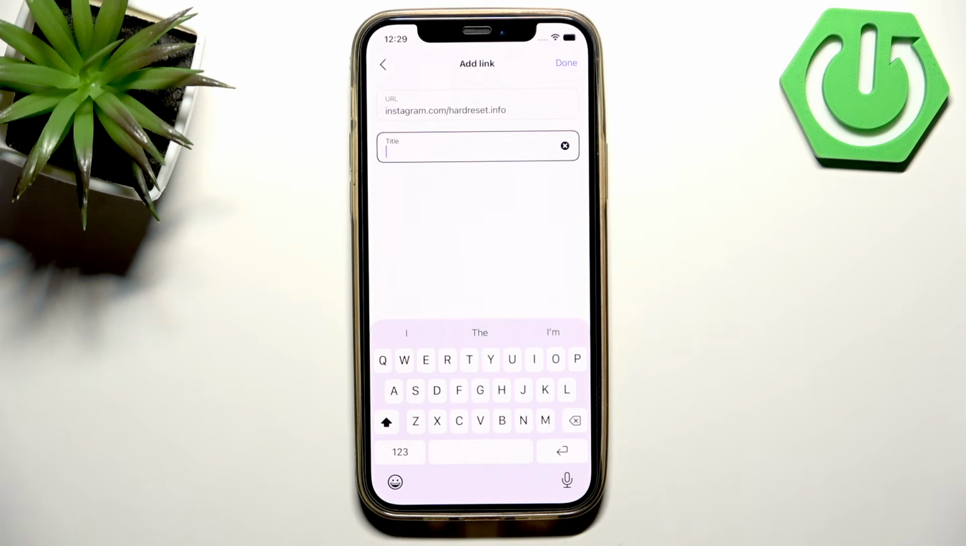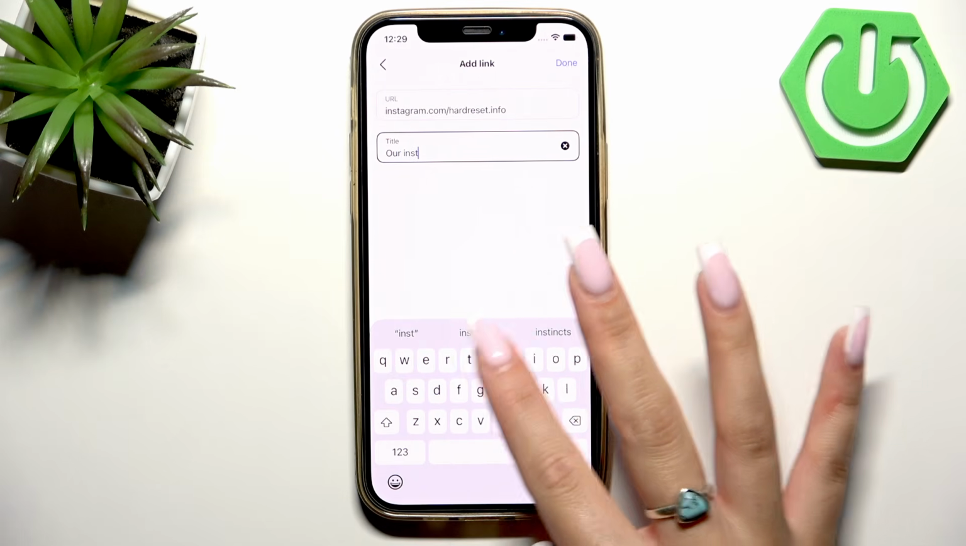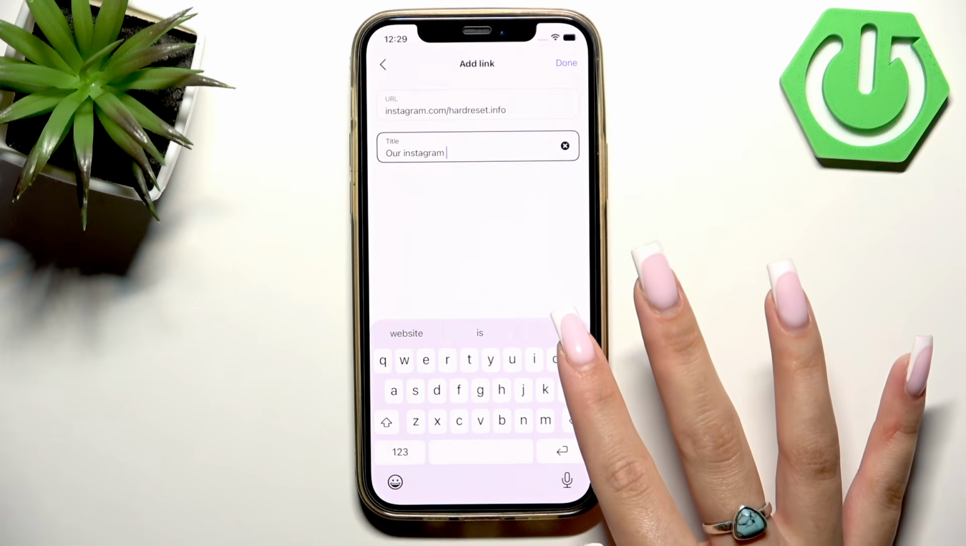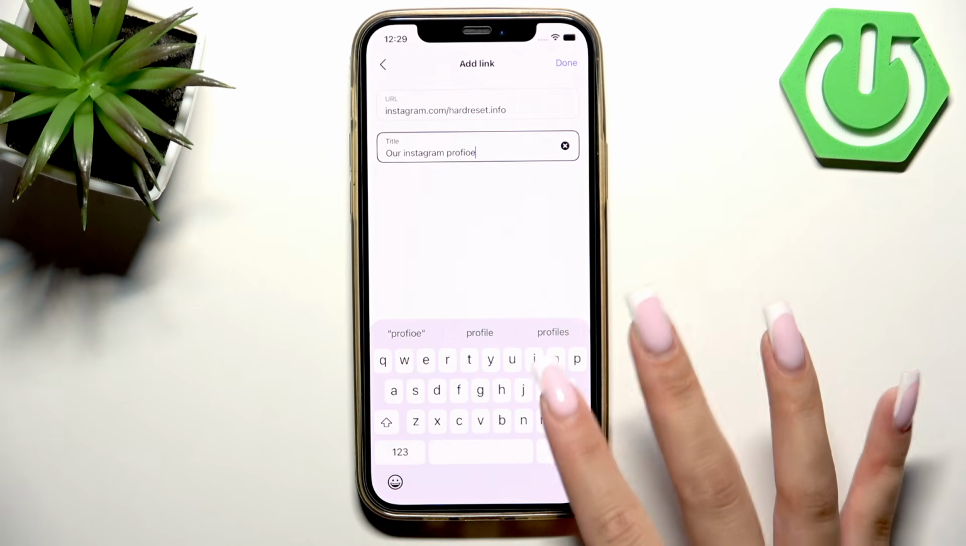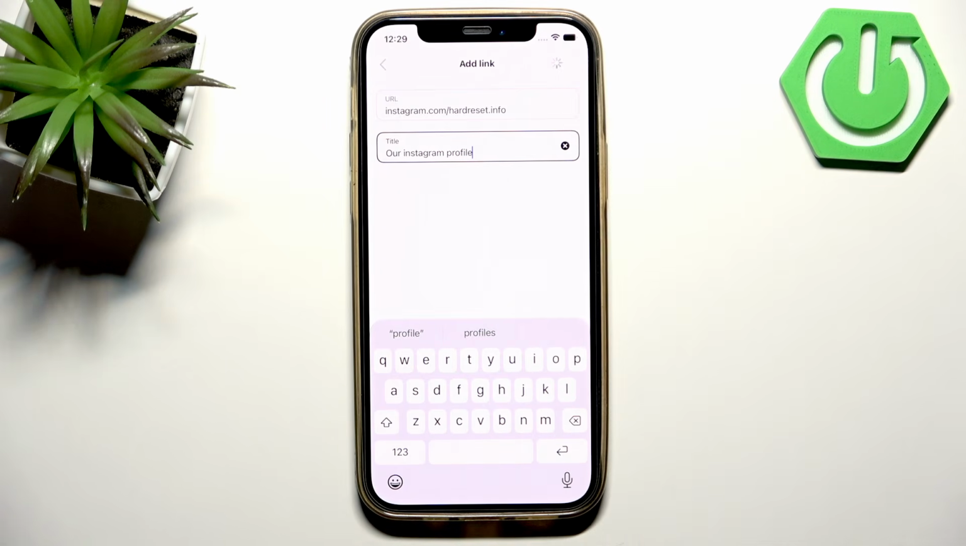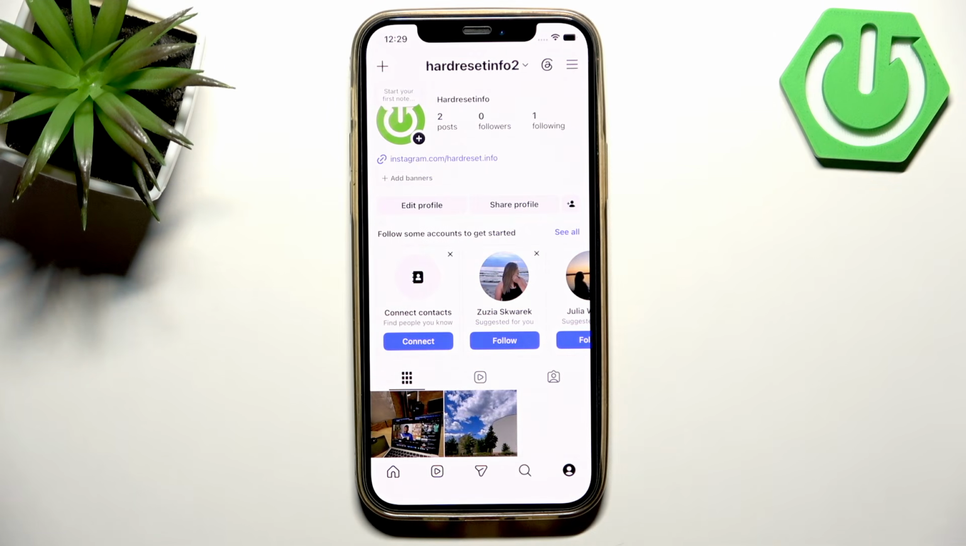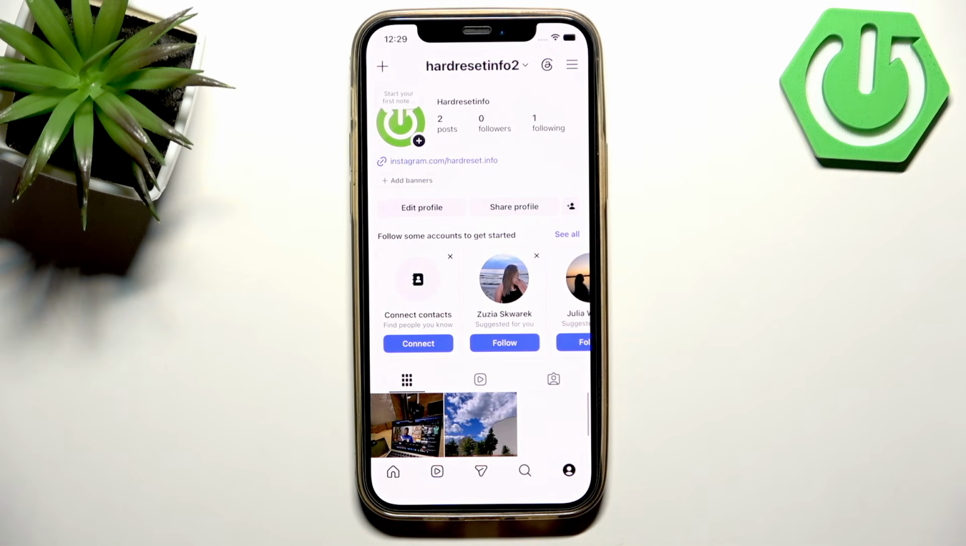And also, if you want, you can type a title. If you want, I will do that. Like this, and do not forget to tap Done in the top right in order to save the link. Now let's go back, and this is how it looks from your profile. And that is basically it.